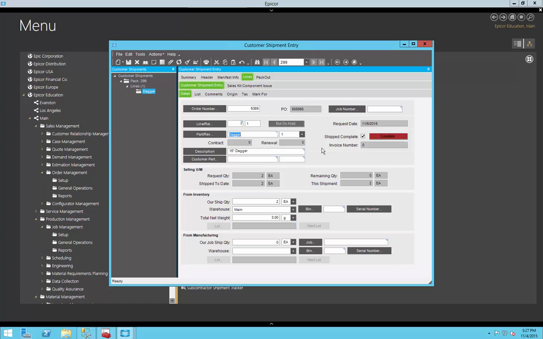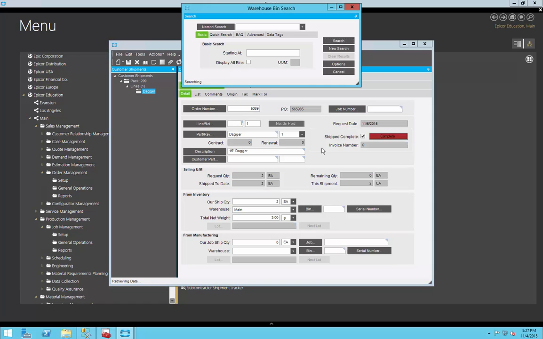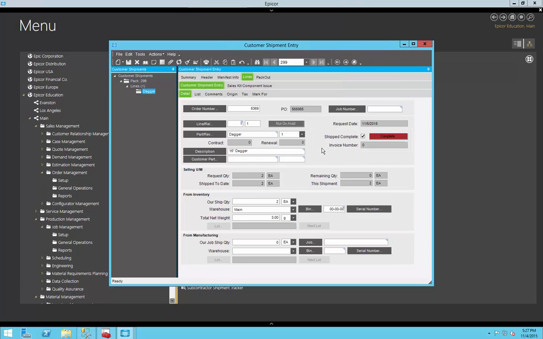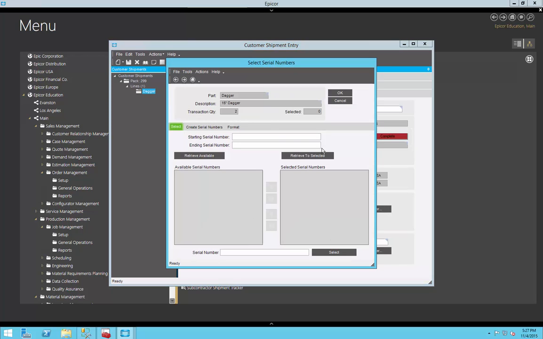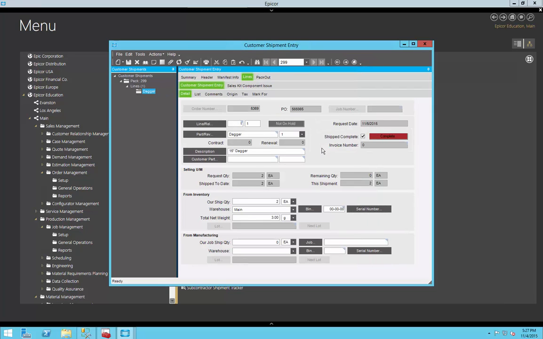Now we're going to need to tell it which ones we're shipping. So there should be just one bin here holding them, correct. And then we're going to look at our serial numbers. And it's going to show us which one to select. So we're going to retrieve all available. And guess how many we're going to have? Just the 2 we produced. We're going to take both of those and we're going to push them across. Now those are selected to ship. We're going to select. We're going to say OK. And now we are going to ship. If we save that there.